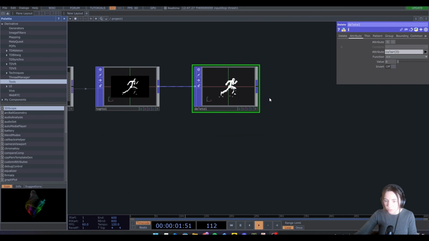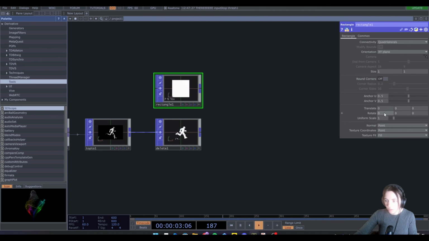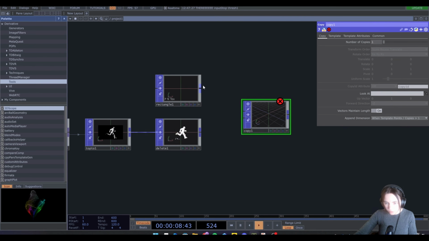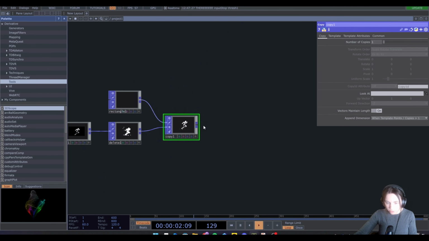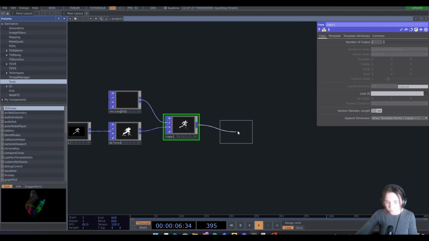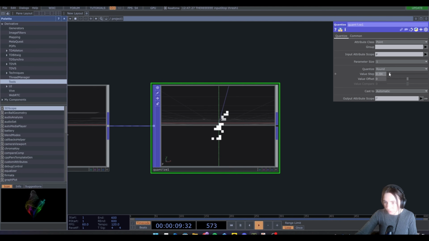To give the pixel effect, we will need to bring a rectangle. Change the uniform scale to 0.005. Grab a copy. Then this is where the magic happens. Let's bring the quantize pop. And then change the quantize to round. And if we bring down the quantize, then you will see the pixels start appearing.